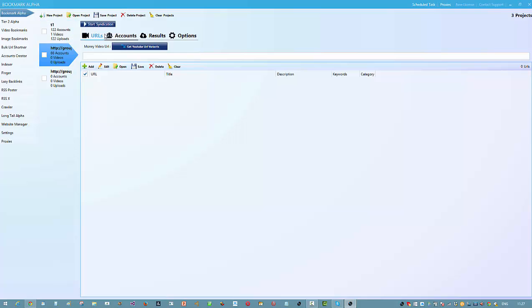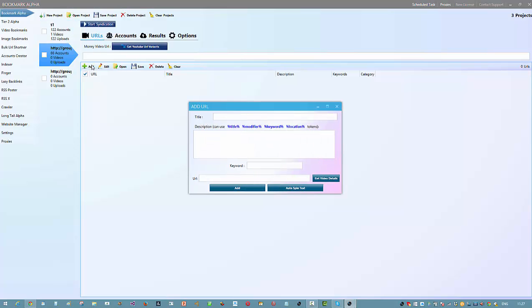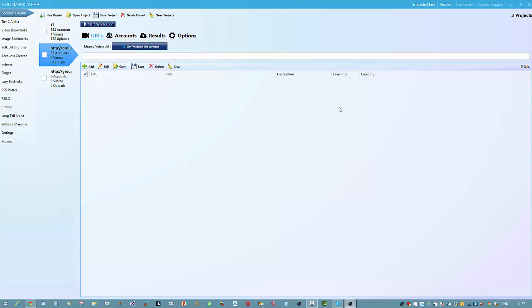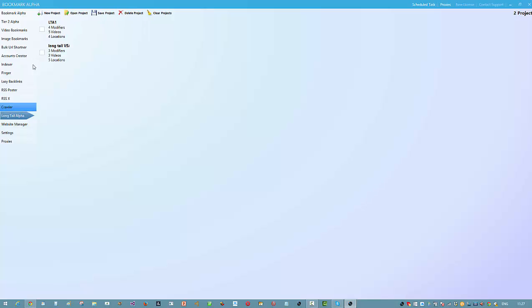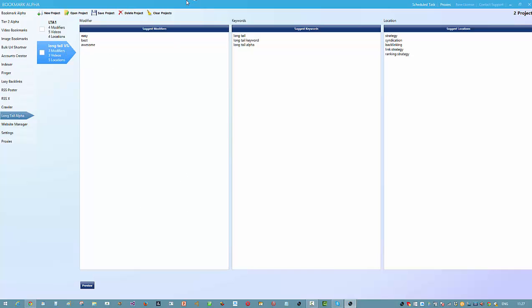Okay, so what we can do then, if we want to add a project, just click on add. And you can see here we got some hyperlinks. Now this is from the Video Synd, the Long Tail Synd Alpha tab in here. Let me just close this and go there right now, and I'll explain this very quickly in a couple of minutes. You can see here that there are 3 keyword elements I like to work with. This is the way I like to do long tail targeting.